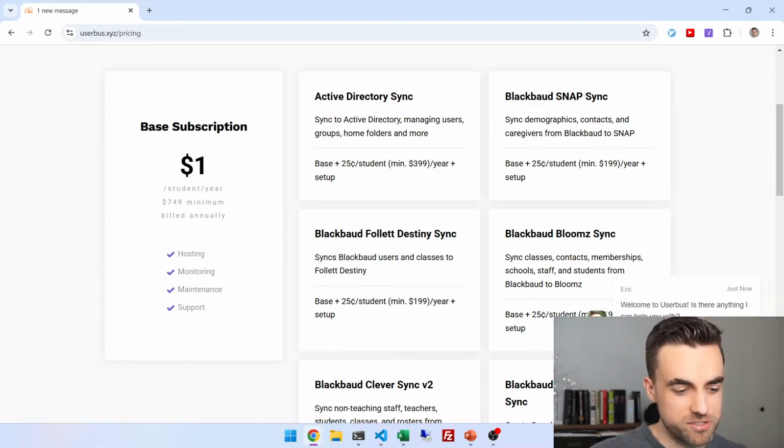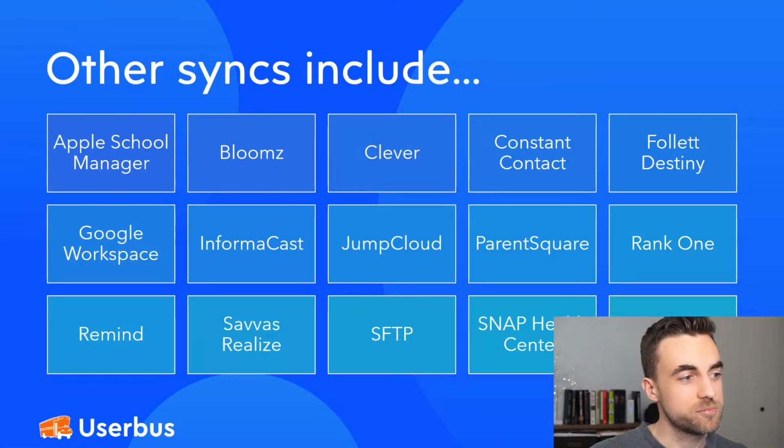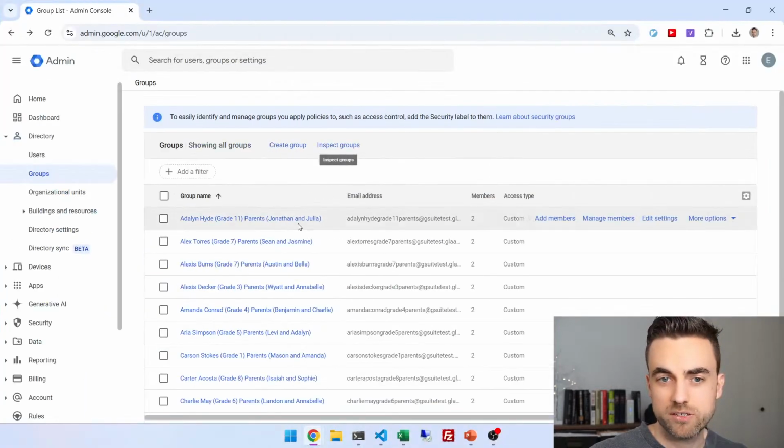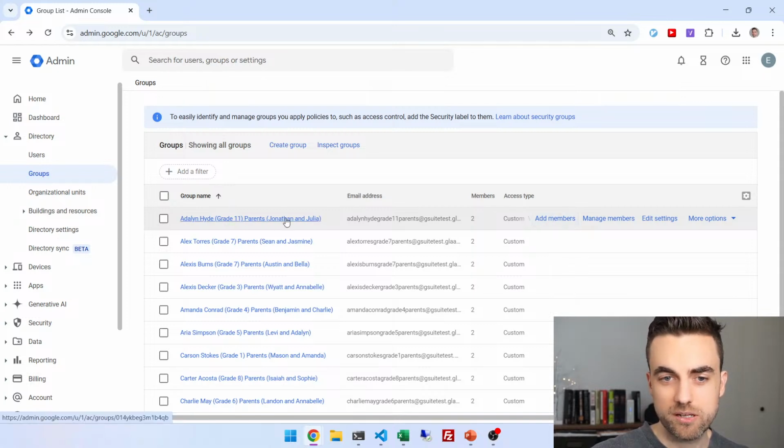Okay, so what happens when the students and parents leave the school? Once they leave, it will clean up those groups, meaning it will delete them from Google. Or in the case of a parent, let's say for this example, you unlist Julia as a parent in Blackbaud. At that point, UserBus is going to come and modify this group, and it's going to remove Julia's email address from the group. So it's only going to be one email address in the group.